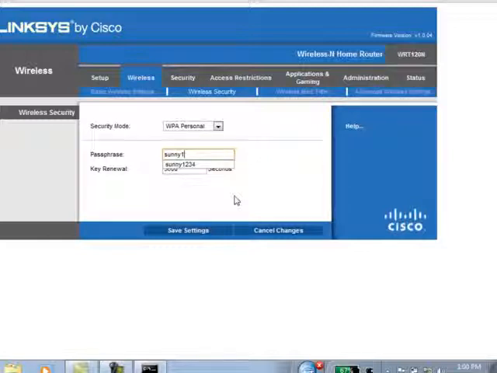So in this case, I'm just going to leave it simple. I'm going to call it my name 1234, and I'm going to save the settings that I've just changed. And so here I've already showed you how to configure your wireless router with a custom name that you want to call it, and a method of which you want to encode the password and the password itself.